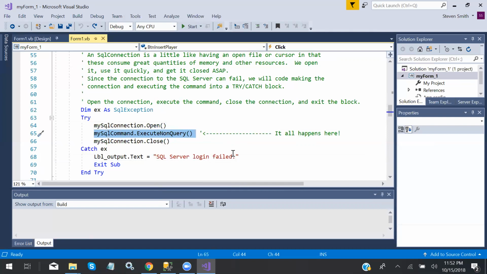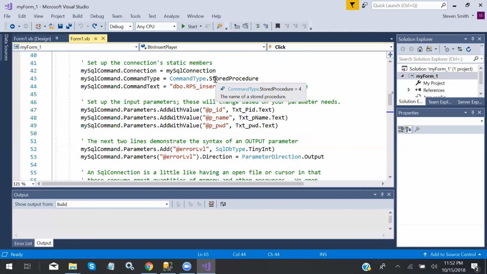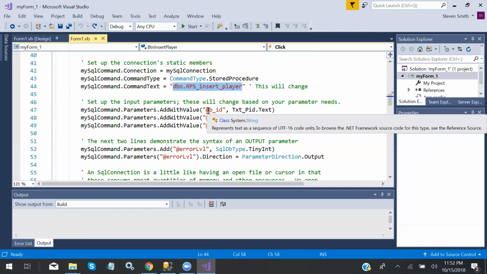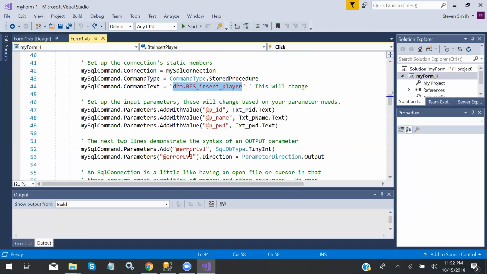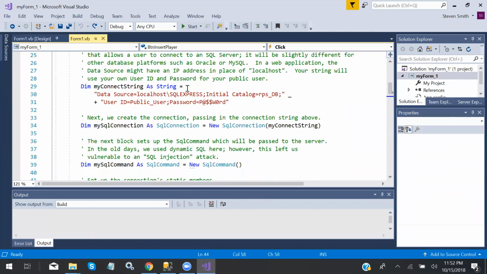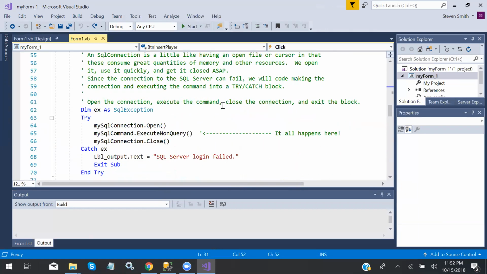Okay, the next one, line 65, there's the code. That's what we've been trying to get to right there. My SQL command, execute non-query. That means execute something besides a select from where. So what are we executing? We're executing a stored procedure named insert player with these parameters and one output parameter. We're going to be connected as public user with that password. All of this stuff that I've been going through gets us down to here. Once I execute it, it's all happened, close it.